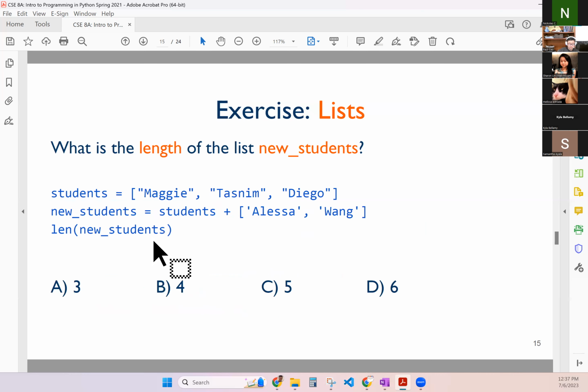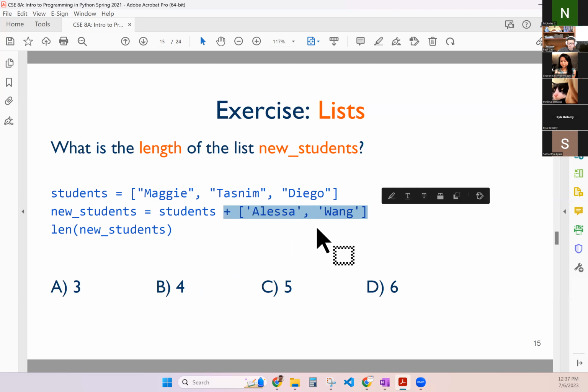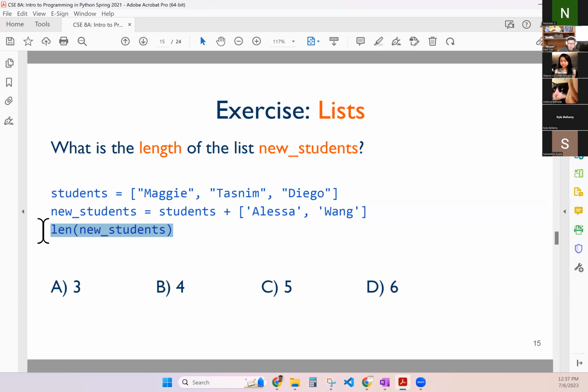All right. Let's look at some exercises here. So I have this list. Students is Maggie, Tasnim, and Diego. And then I'm adding a list with another list. What would you say this one would give me? What's the length of the new students? New students equals students plus Alyssa and Wang. Vote in, please. What would you say?